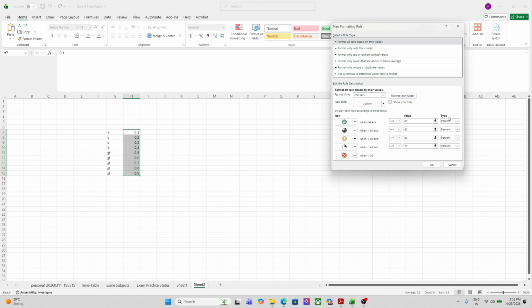Now in type it says percent. If your numbers are in percentage, you can keep it percent here. That's not a problem. But since my numbers are actually numbers, not percentage, I'll go ahead, click it, change it to numbers, and then I'll just enter the values. So 0.8, 0.6, 0.4, and 0.2, which is quite an even distribution, right? And this is pretty much it.